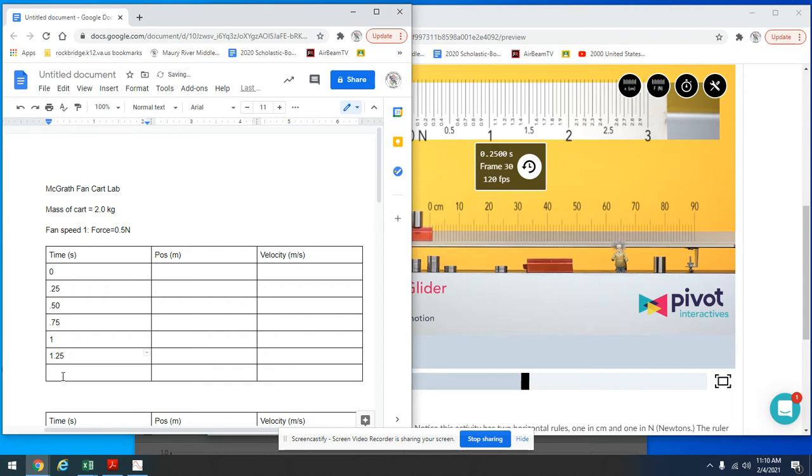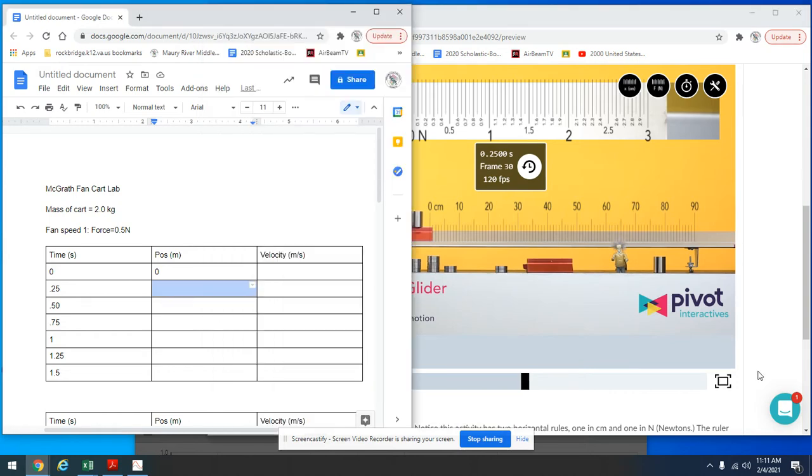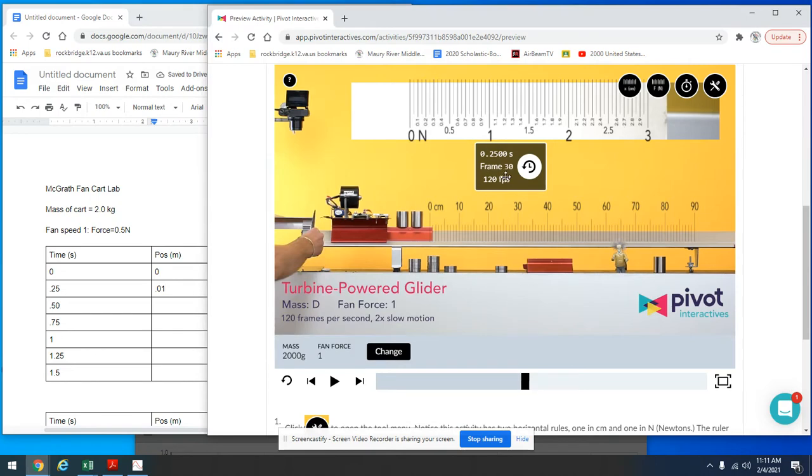My position, well, it's 0 at time 0. And then at 0.25, it looks like it's at 1 centimeter. Now I want this to be in meters. So 1 centimeter is 0.01 meters. Very important that you do those conversions, right? All right, let me go ahead and go up to the next.